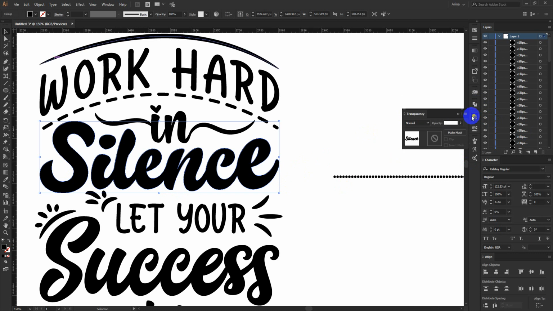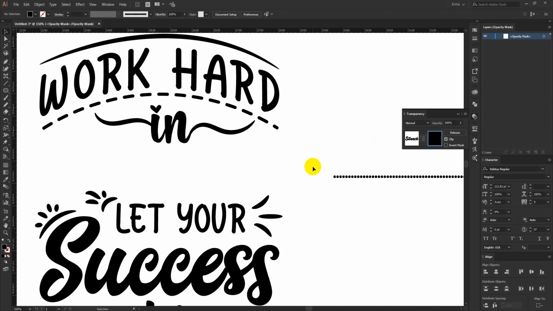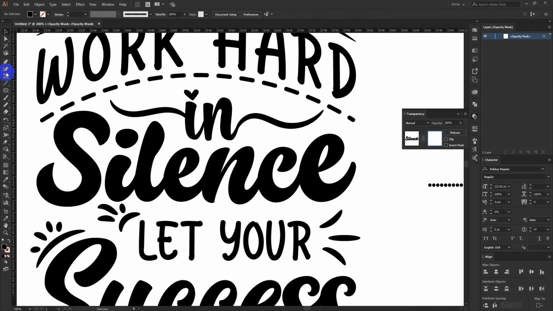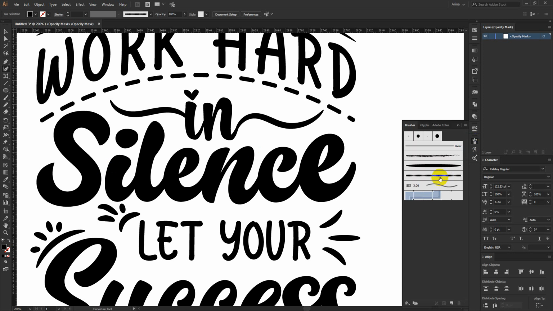Now I am opening the transparency of this text, so I am going to add some effect inside the transparency. So I am inside the transparency of my silence text. I am going to use this brush here, not fill, in a stroke mode, 1 point. Let's just see how it looks on a 1 point stroke.